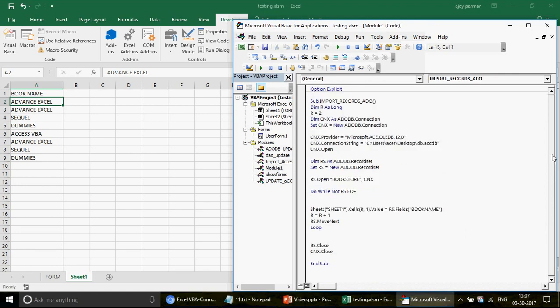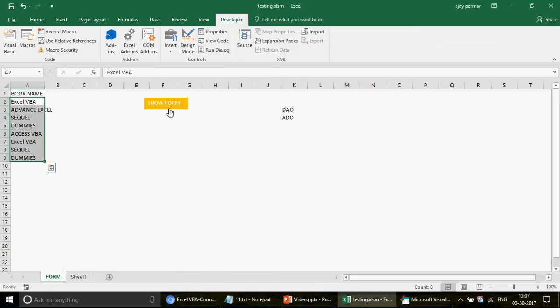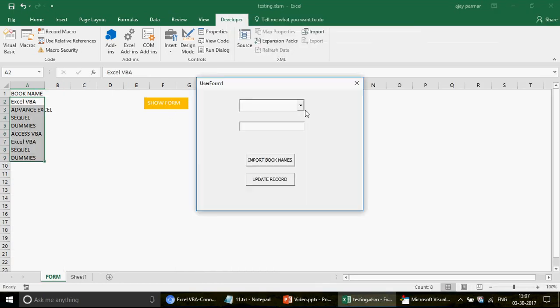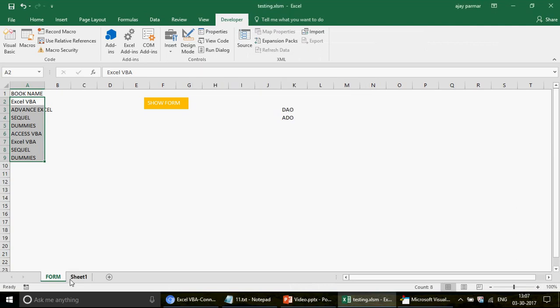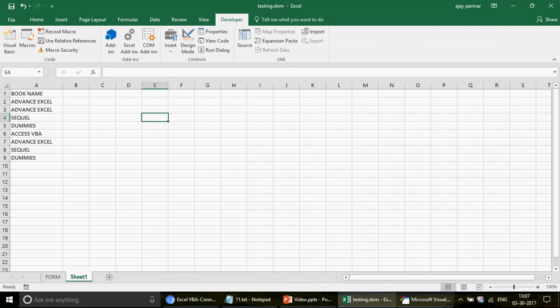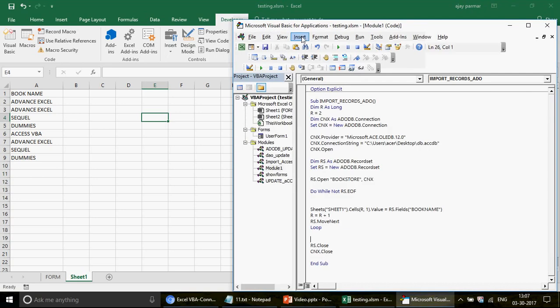So let me go back to that module 1. So this is how you can have your data coming here, and obviously now you want to show that data in the form, which is, for example, the form I showed you. When I clicked import, it was coming here. So that you can do. So we can go ahead quickly, and just in case you haven't watched that video, let me just create that user form here.